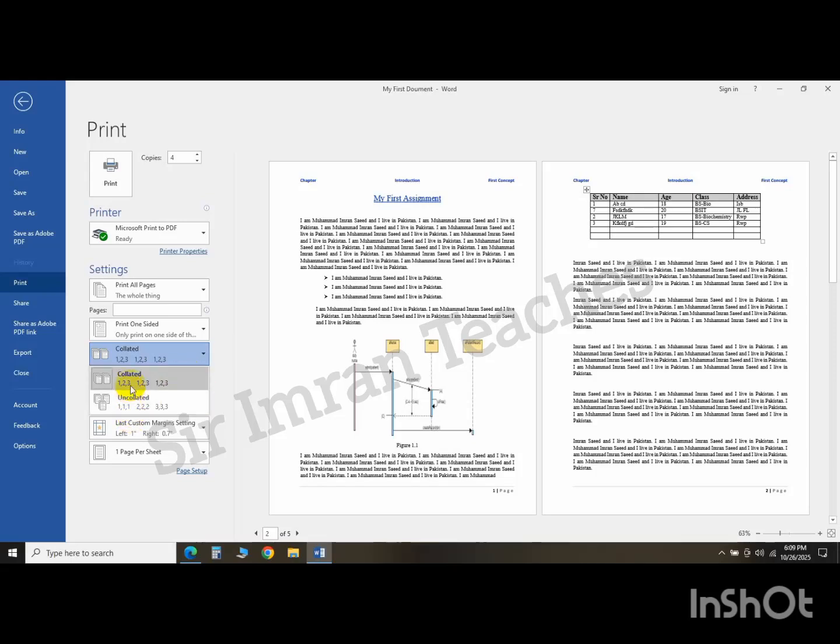Sometimes you would have seen at the print shop that they take it uncollated and then they make the sets, while the right option is collated, so that it will in fact print 1 2 3 4 5, then it will again print 1 2 3 4 5 for the second copy, then for the third copy it will print 1 2 3 4 5. So that is how you can do that.